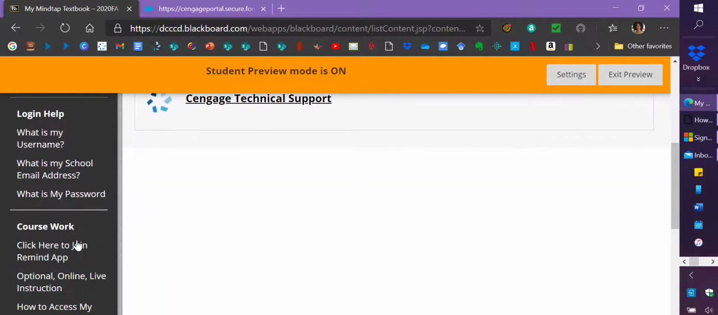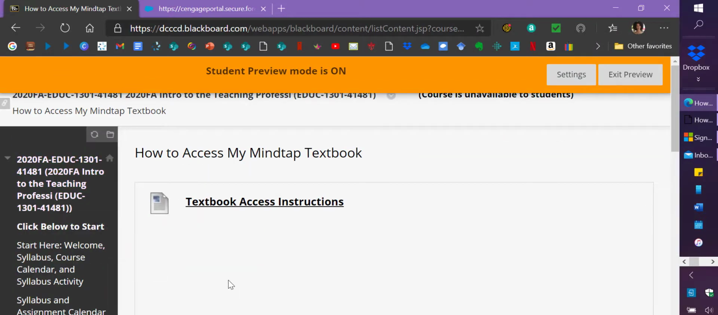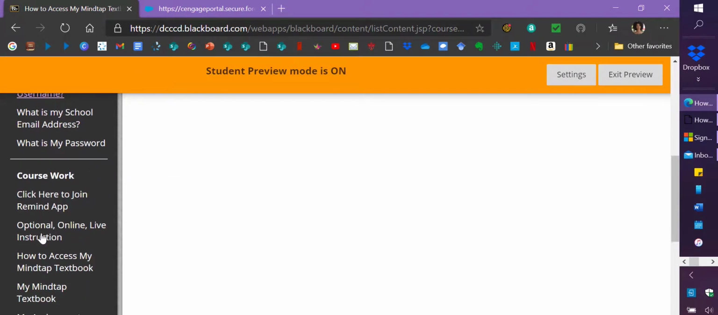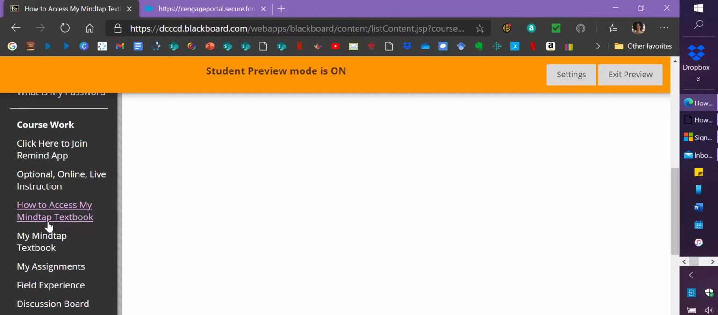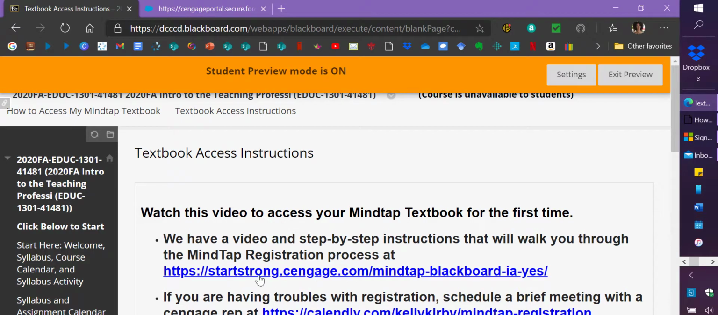So please, let's go back over here and review one more time that if you're having trouble registering to get into your MindTap textbook from the first, then come over here to the left side, go down to coursework, how to access my MindTap textbook, click on that. And these access instructions not only have a link for you to click to try it on your own, but if that doesn't work, if you've come into some type of trouble, click here to set an appointment with Miss Kelly Kirby so that she can help you specifically one-on-one. She is the expert. Dr. Price is not the expert on this textbook.